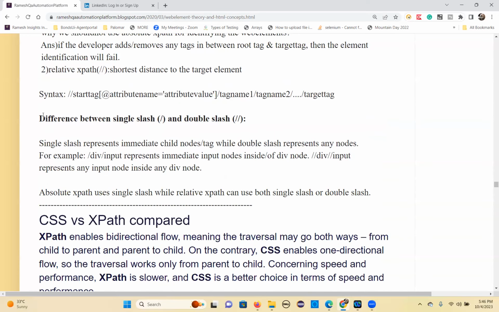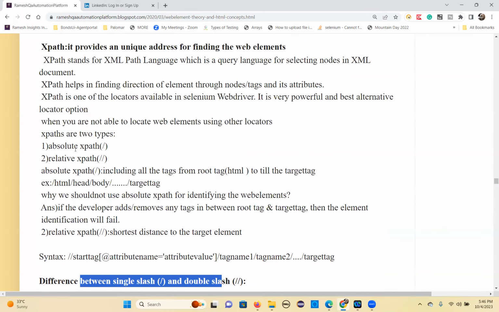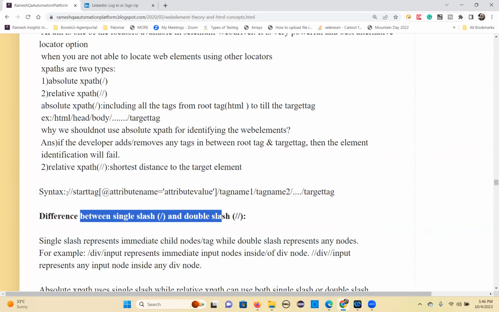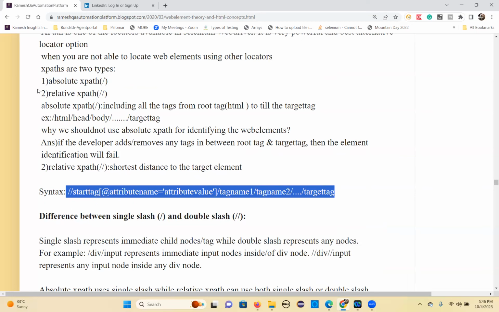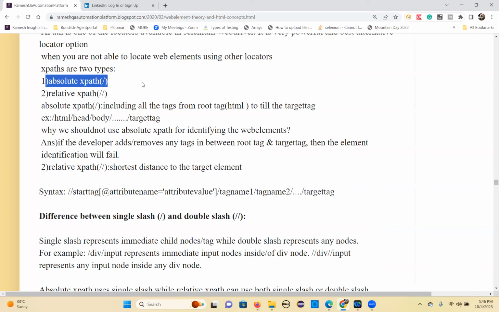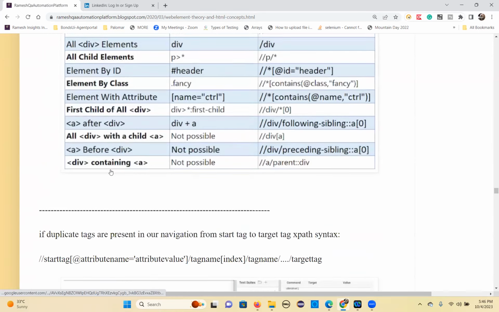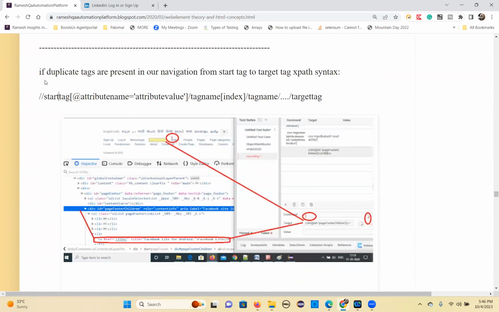And again, this is another major, commonly asked question. They will sometimes ask, write a relative XPath structure. So you have to write this structure. And the difference between absolute and relative XPath, and also why you should not use absolute XPath. If they start asking questions on XPath, you will get 5 to 6 questions on XPath only. So please read this theory part. Don't ignore that.